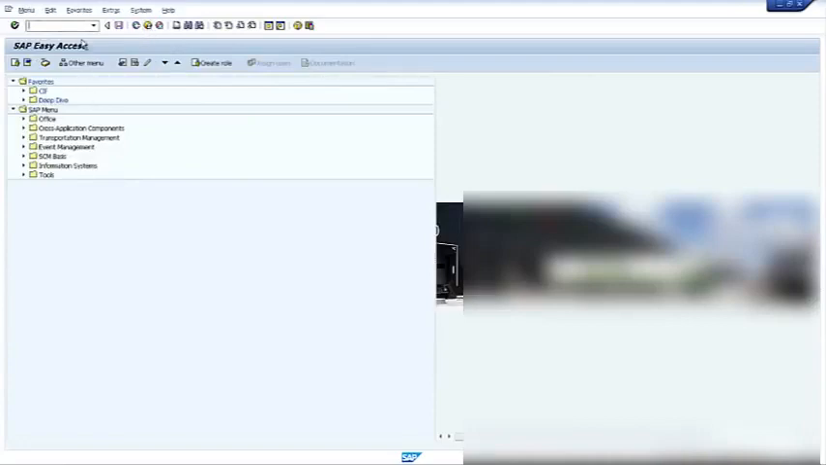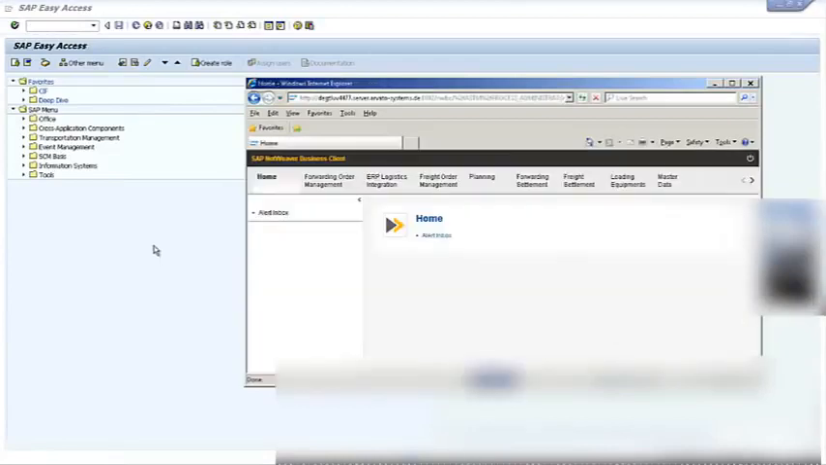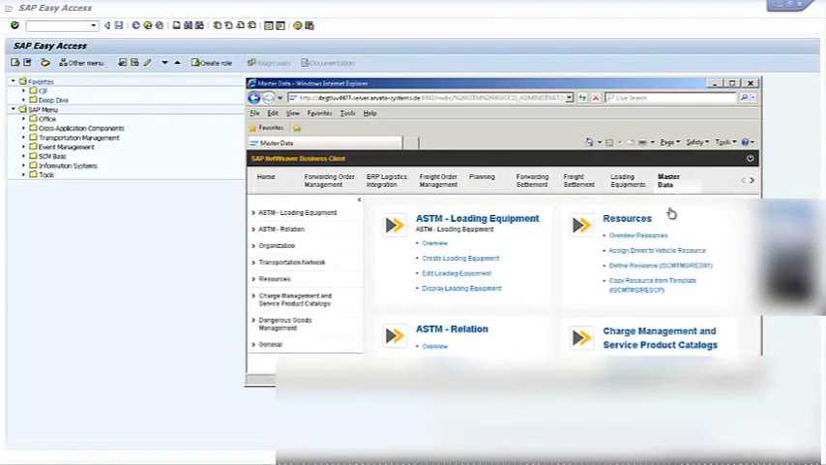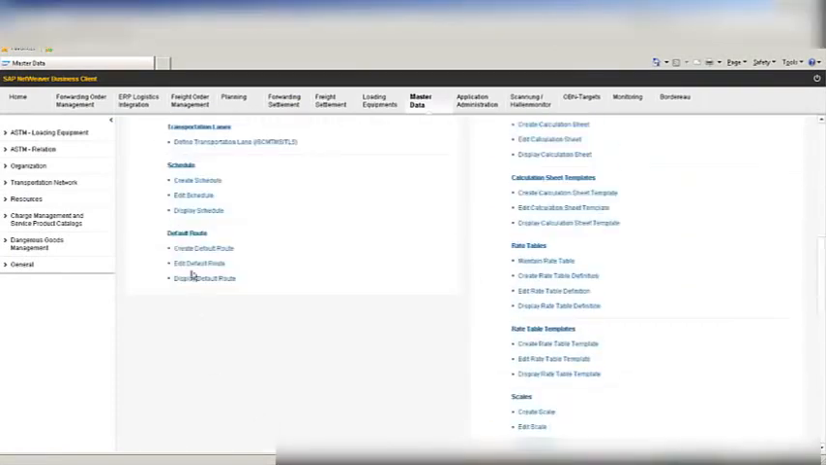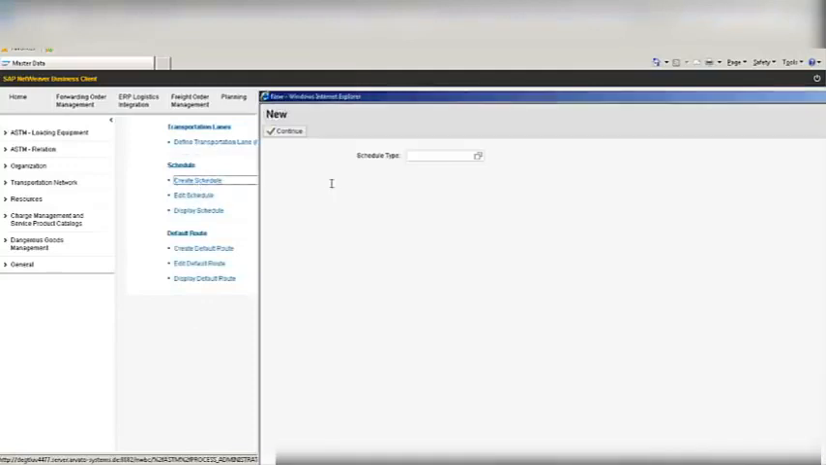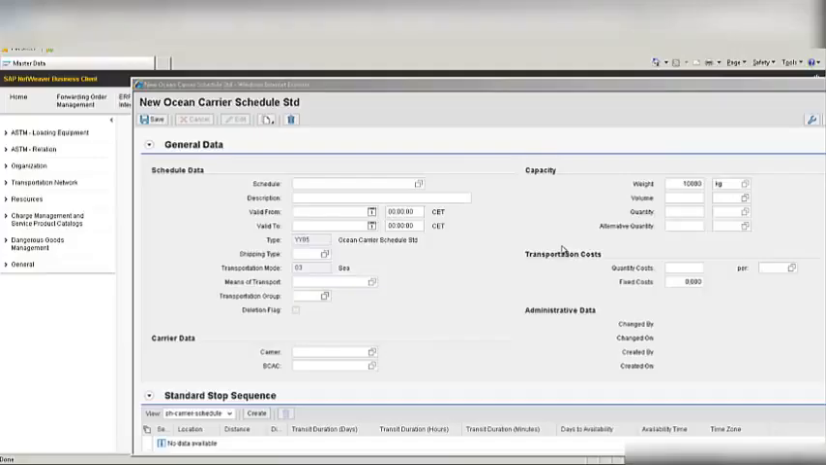So let's look quickly at an ocean carrier schedule and have a look at the capacity and the cost as the last thing that I will show you in the system. Schedules, create schedule, and that's by Y05 schedule type. And you can see here you can maintain weight and volume data, and then the optimizer can take into account what weight is really available on that vessel or on that flight that you are maintaining.